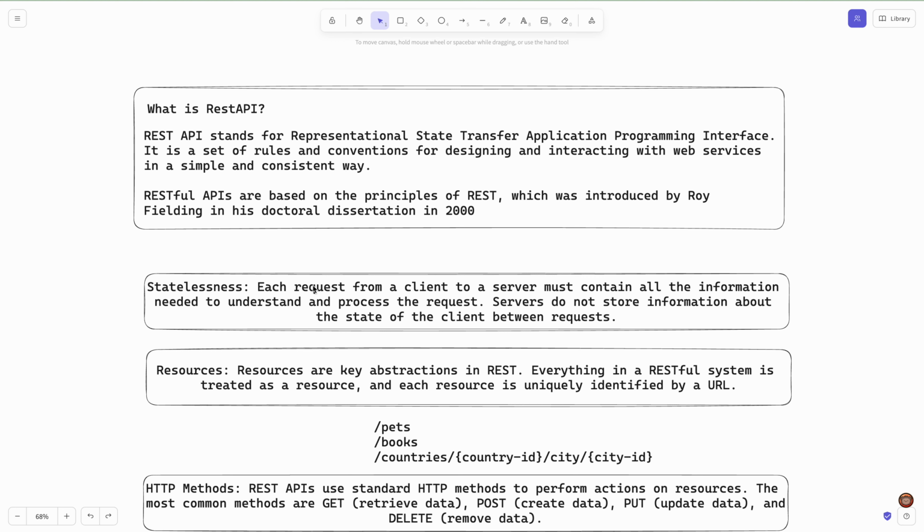The definition says each request from a client to a server must contain all the information needed to understand and process the request. The server does not store information about the state of the client between requests. Basically, the client sends a request containing all the information, and the server responds depending on that request. In the earlier example, the client request says, I am the customer, I need this food. The server creates that food, responds to that request, and returns the food.